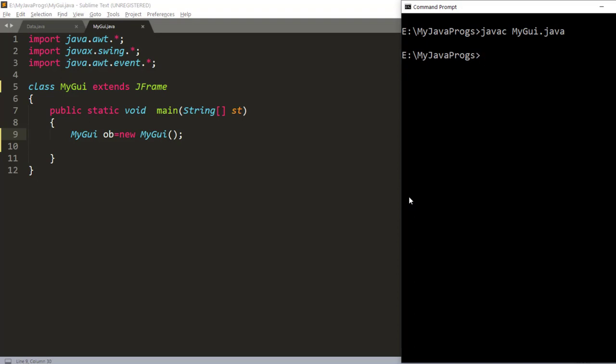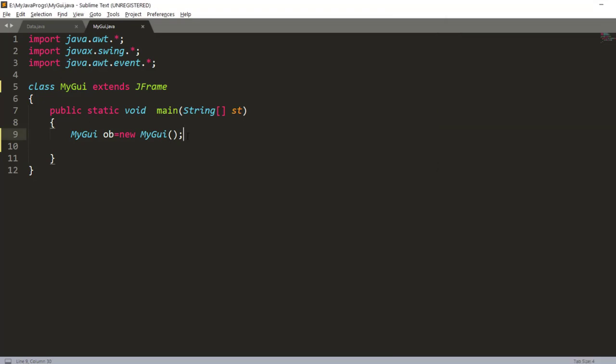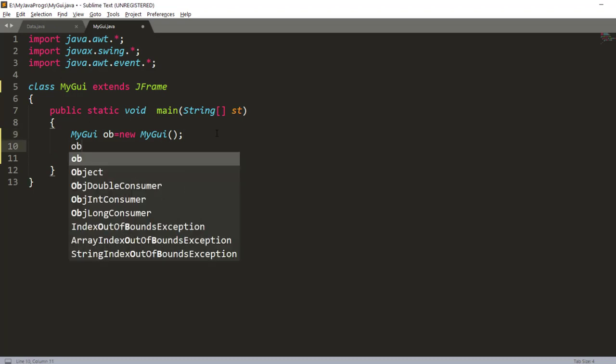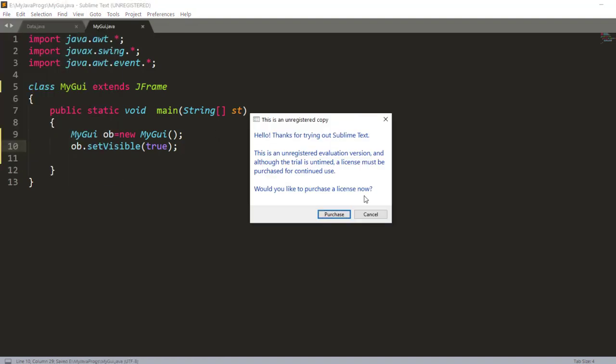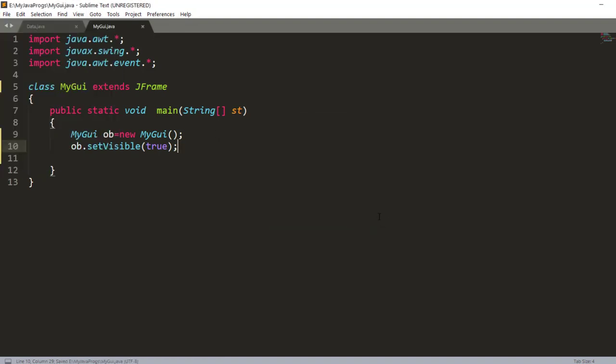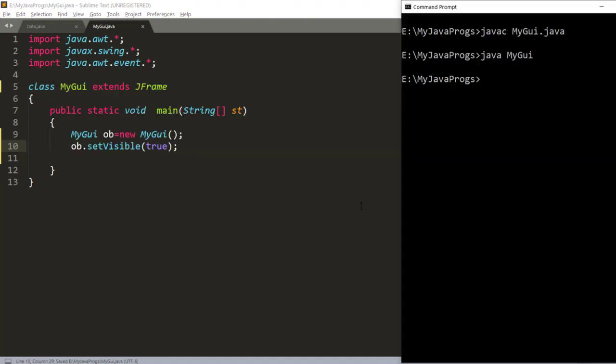Let's compile this program and run it. When you run it, this frame should come up. Why has it not come up? Because we have not made the JFrame visible yet. So this JFrame would be seen on the screen. Let us call the ob.setVisible method and pass true. So let me make use of the setVisible method and compile it again.